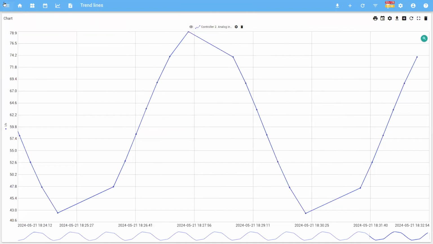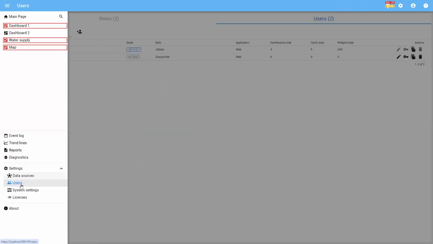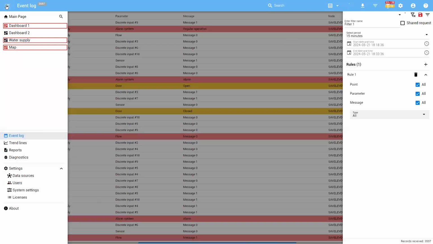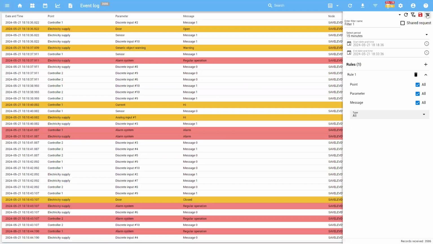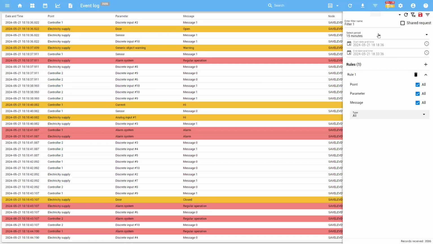Now, what we also wanted to show is the event log, right? So let's go to the event log and see what has changed here. So what we did also, we tried to keep the same style, right? But we added the filtering and the setting option, right? So what we can do, we can filter by point, by parameter, or even by message, right?